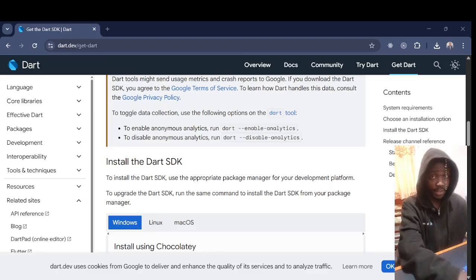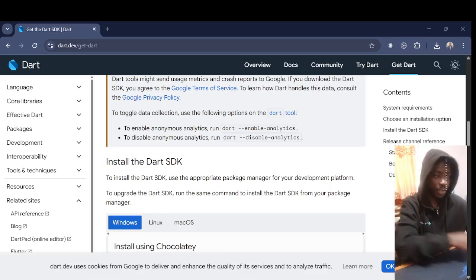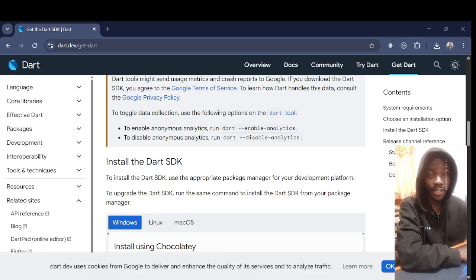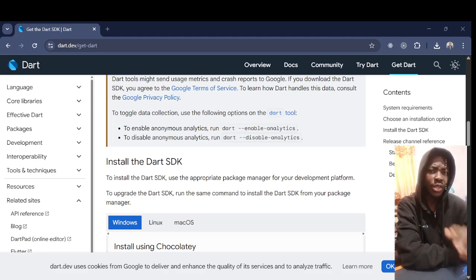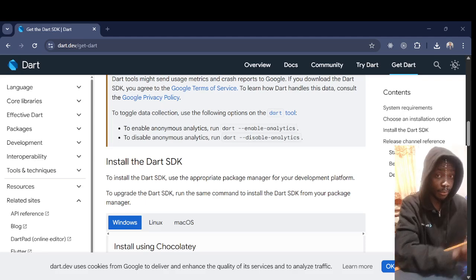Yeah, so guys, this is a website whereby you can set up that new application. So if you want to install that SDK specifically and run your applications, this is the guiding point. The website is called dart.dev/get-dart.